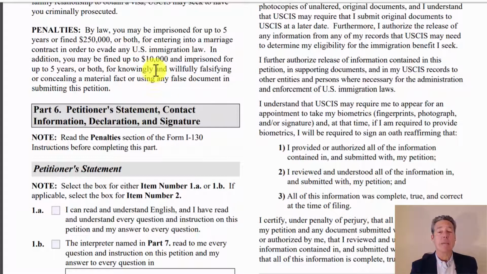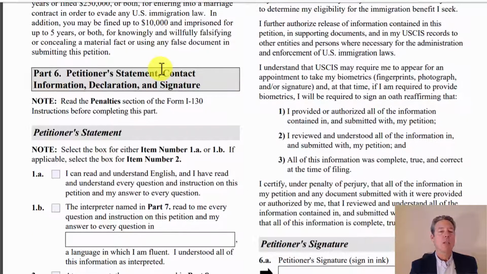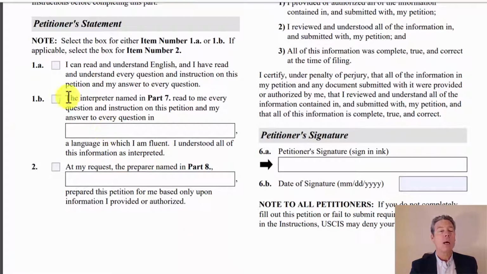And then we get into the statements, which are pretty much the same for all of the forms that we're going to be going through. The petitioner's statement: I read and understand English, or the interpreter named read to me every question. Put the interpreter's name in here. And at my request, the preparer named in Part 8, which in my case would be Mark Daly, who's my lawyer, prepared this petition for me upon information I provided or authorized.